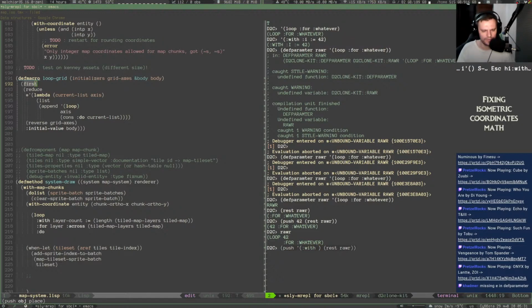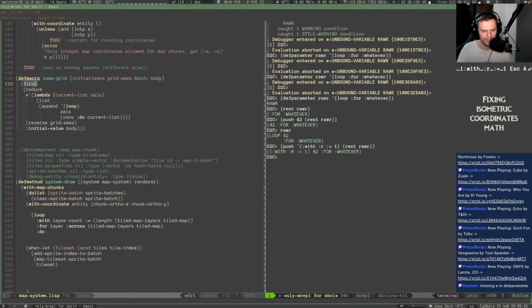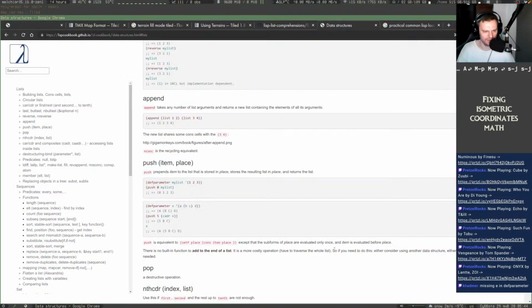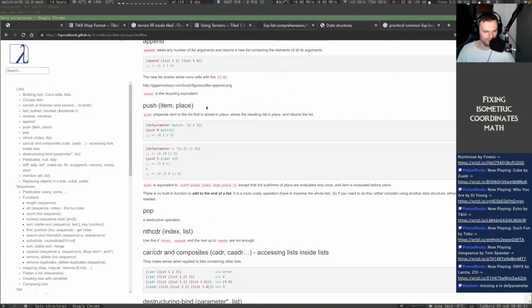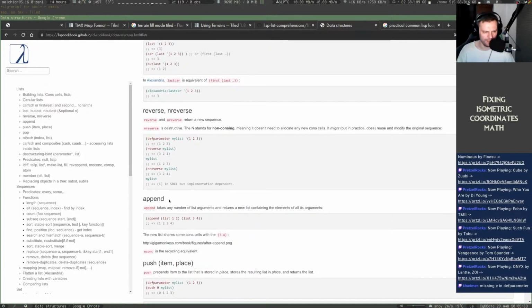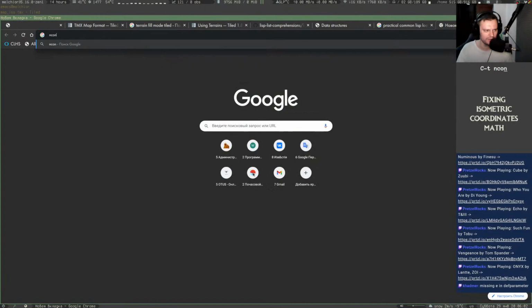Yeah, like with r equals 1. So yeah, it's not really nice. Because now, yeah, they are in parentheses. I don't want that. Push append. So I want to kind of mutate, the version of append, right? And nconc, yeah, the recycling equivalent. And nconc. So let's see.